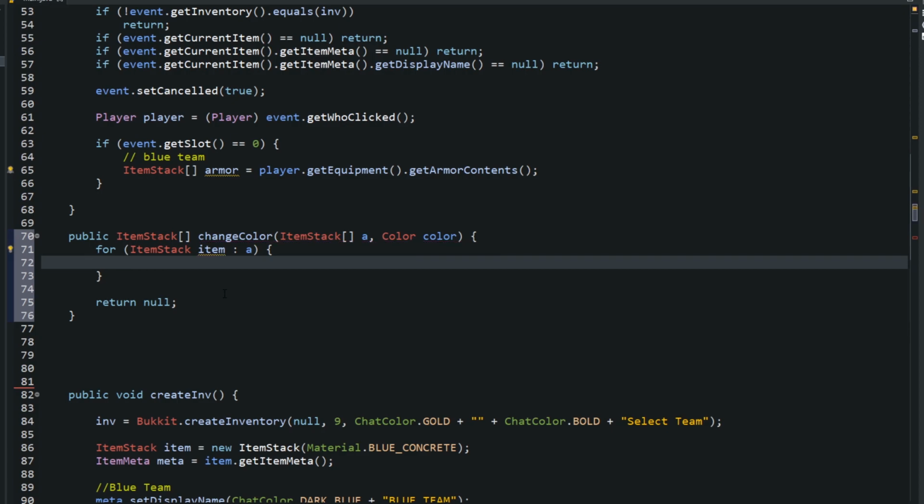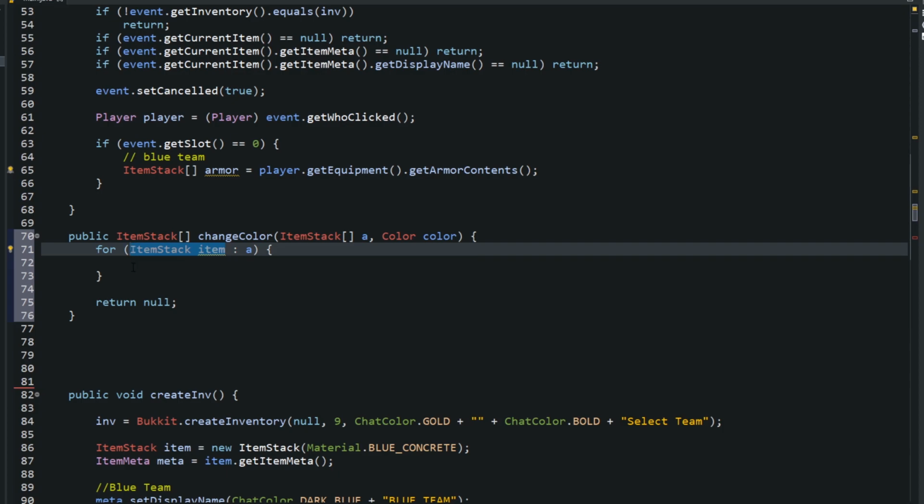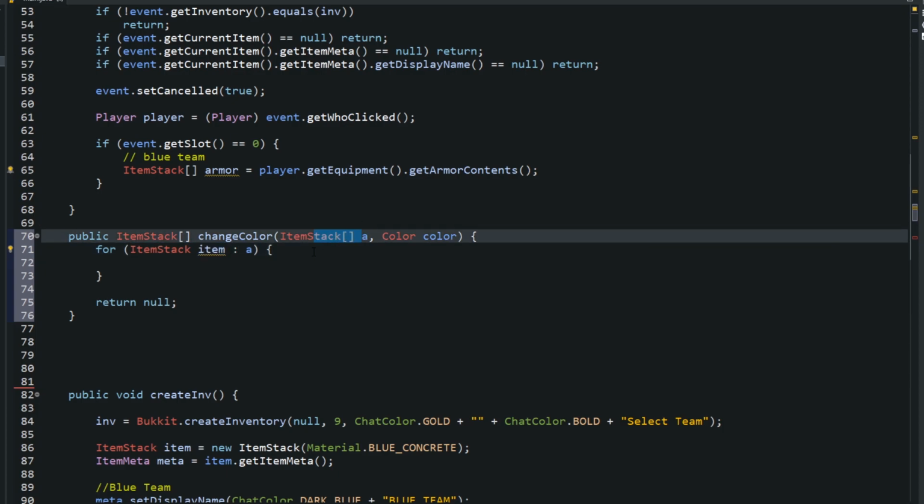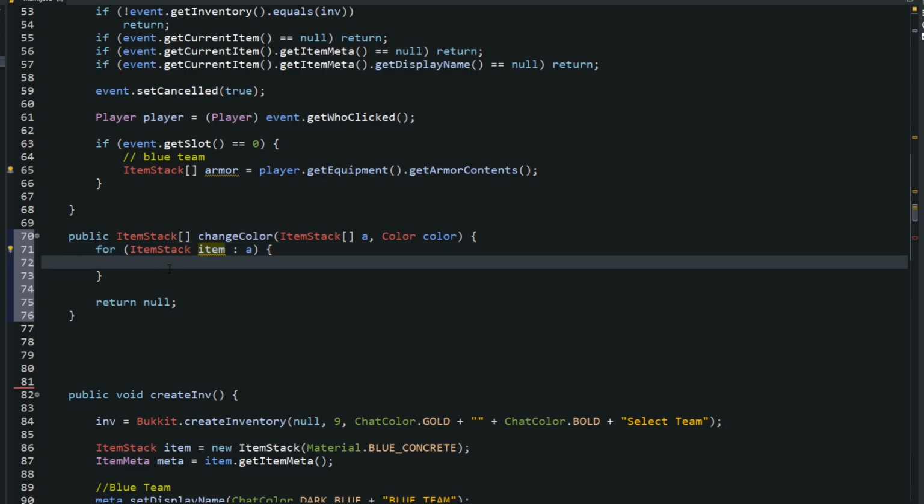If you haven't seen this for loop before, what it does is it creates an item. So this is an item stack, and this is one item. It's going to go through all the items in this item stack and set it equal to this item. So the first item in the item stack array is going to equal this item. Go through each item in the item stack array.